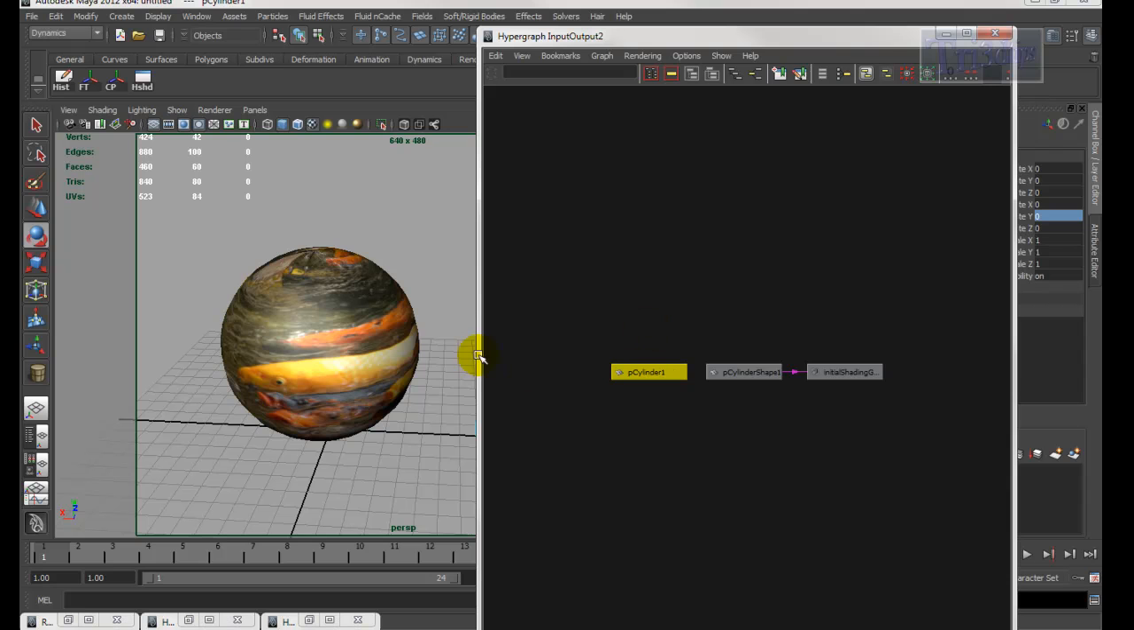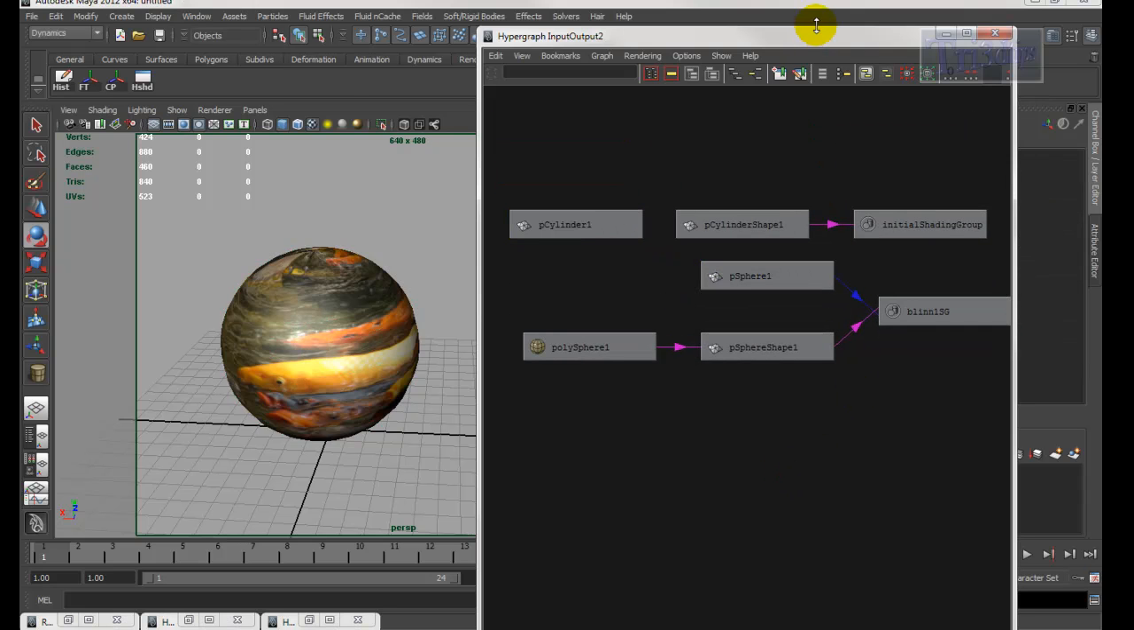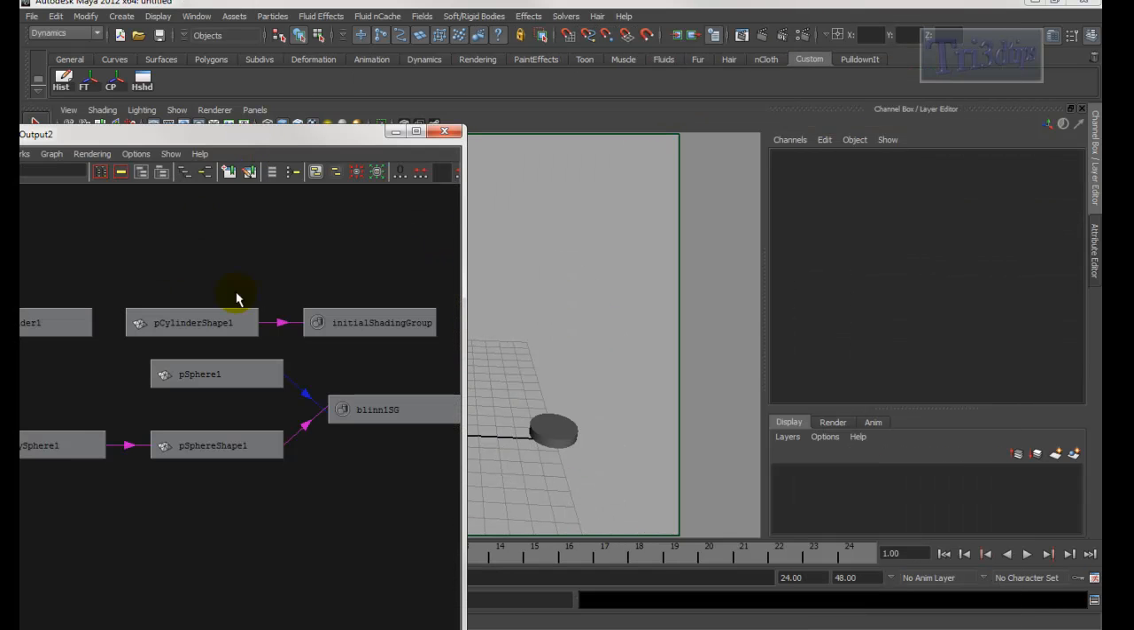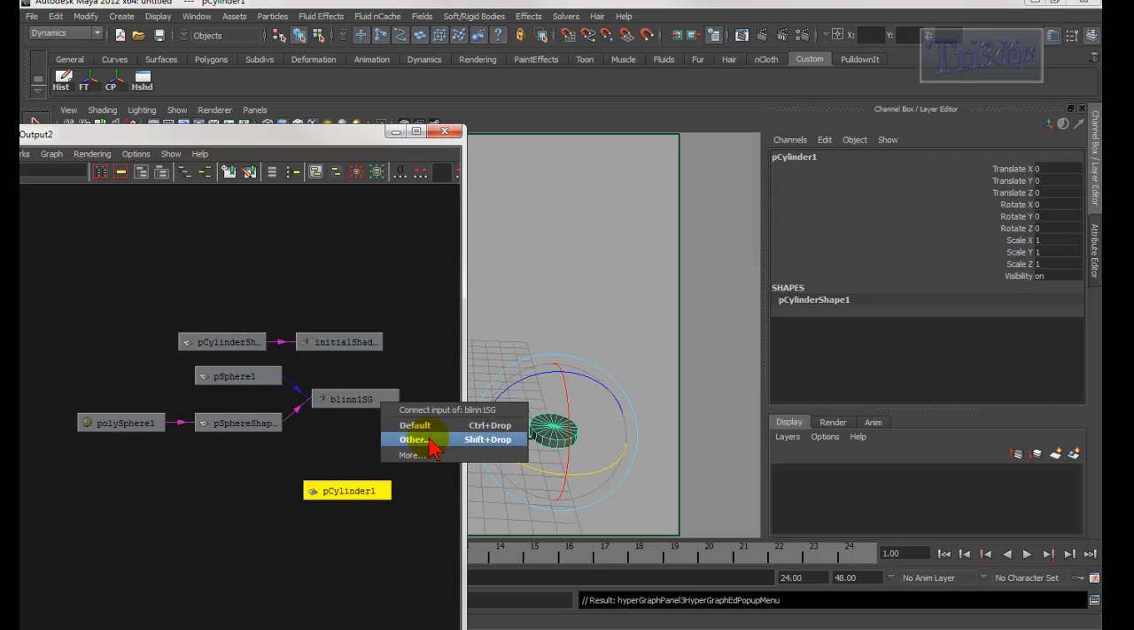Actually, you know what you do. Select this one, shift select the sphere, and click on this one right here, input, output. So I'm going to move the cylinder, select it, and it will show right here. What I'm going to do is connect this one to the shader group, middle mouse drag this one to here, and let go.